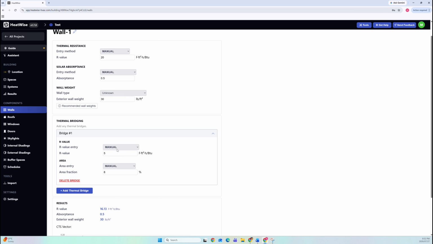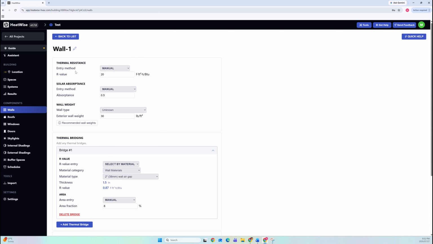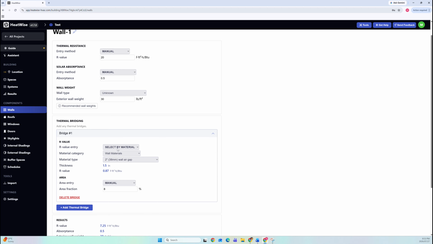So although manual entry is the easiest, you won't always have the R value of your material at hand, so you can also use the select by material. And you'll notice we have all the same material options as when you create a wall by material, which we'll get to in a minute.